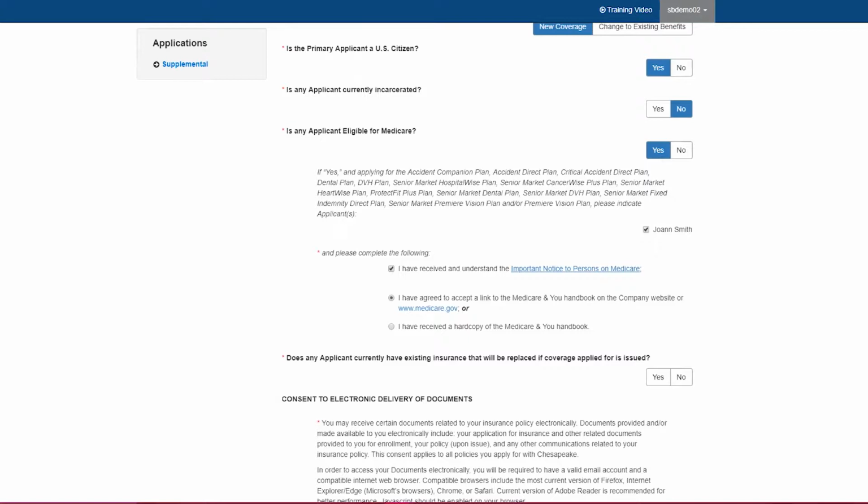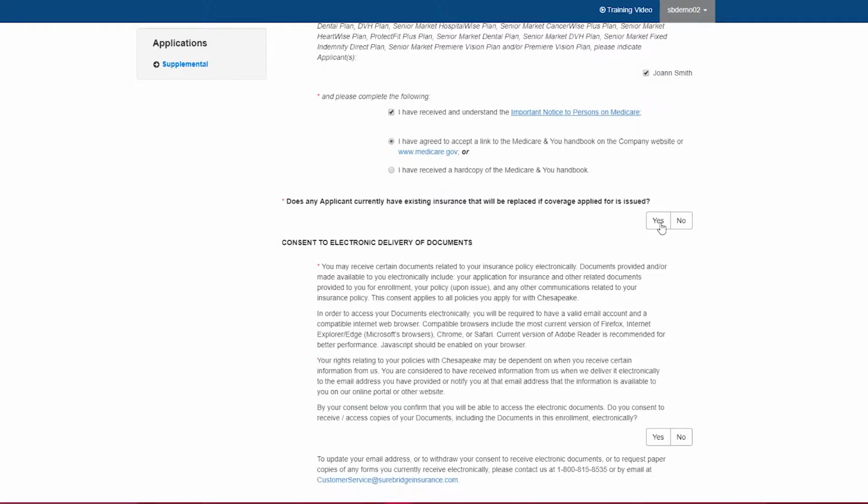Please note, if an applicant has existing insurance that will be replaced if the coverage applied for is issued, then the applicant may also have to sign a replacement form when other required forms are signed. Prime DVH is a guaranteed issue product, but if we were enrolling the client in one of our simplified issue products, the corresponding health questions would populate in this section as well.